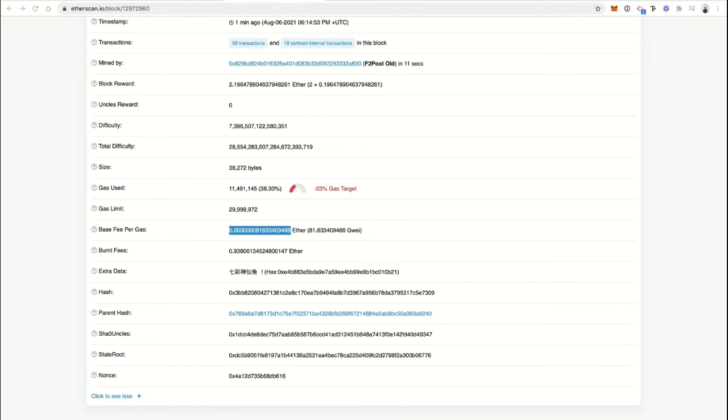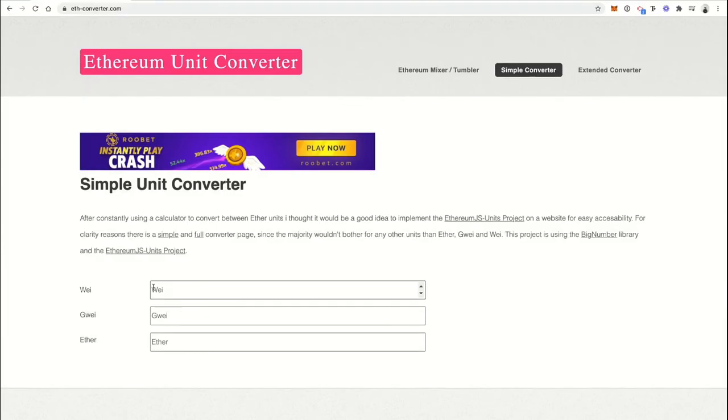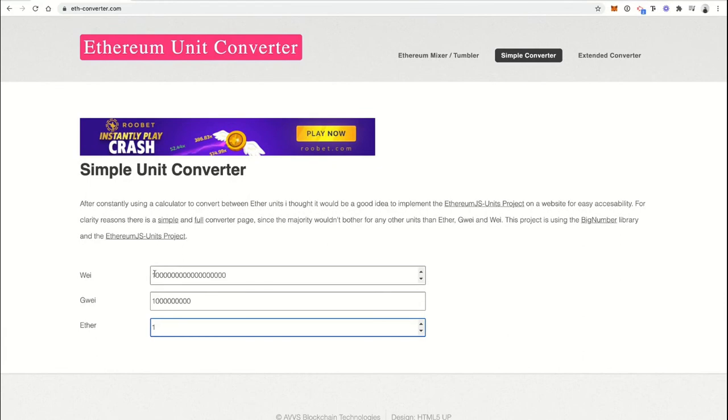I'm pulling up a website that will illustrate this. So this is a website that shows you the different units of ether. So ether, like if you have one ether that's worth this many wei and this many gwei. So gwei is a subdivision of ether. Wei is a subdivision of ether. You can think about wei like a penny to the dollar. That'd be a good analogy.